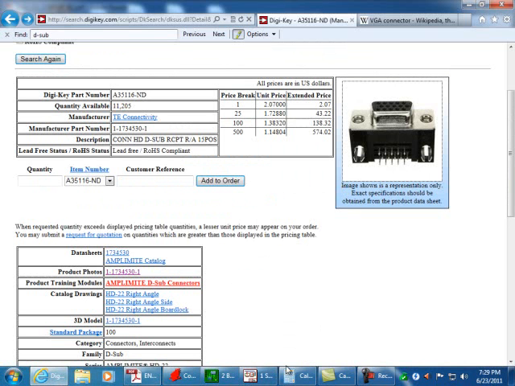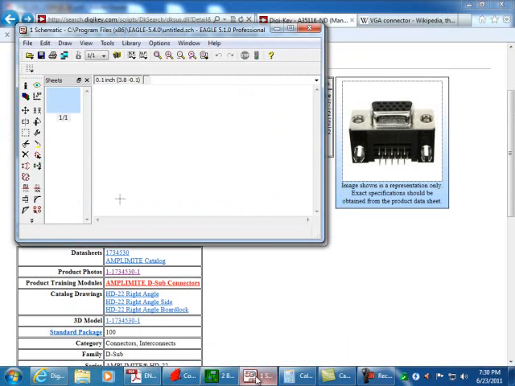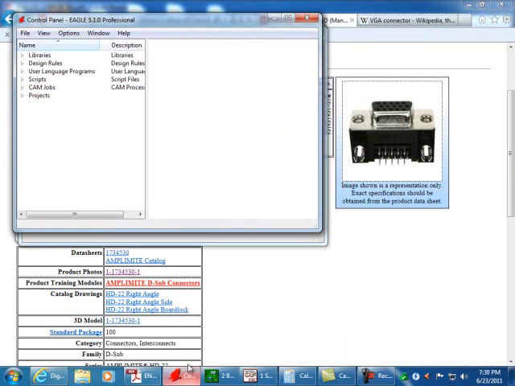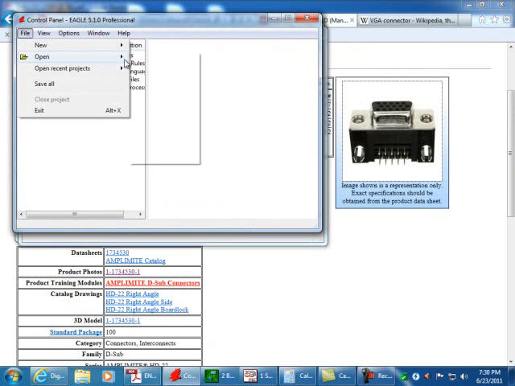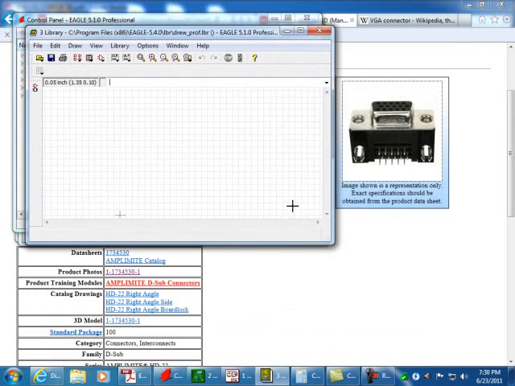So I'm not going to cover the whole process of creating and importing a new library in Eagle, but I have an empty schematic and empty board open, and I'm going to open up my personal parts library, and we'll get started.